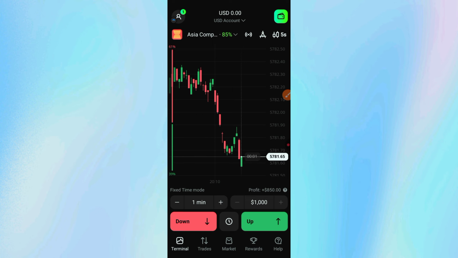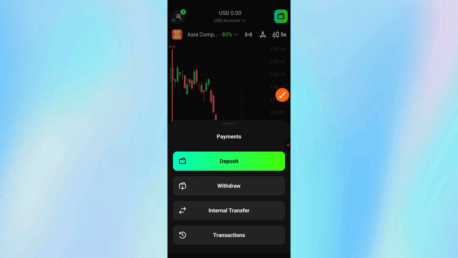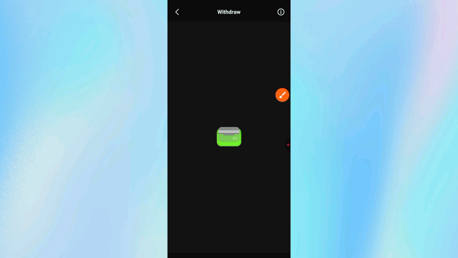First of all, you have to open your Olymp Trade app and tap on the wallet icon at the top right. After that, you have to tap on the withdraw money section. Make sure you have some USDT in your wallet. Now here you have to wait for a few seconds.